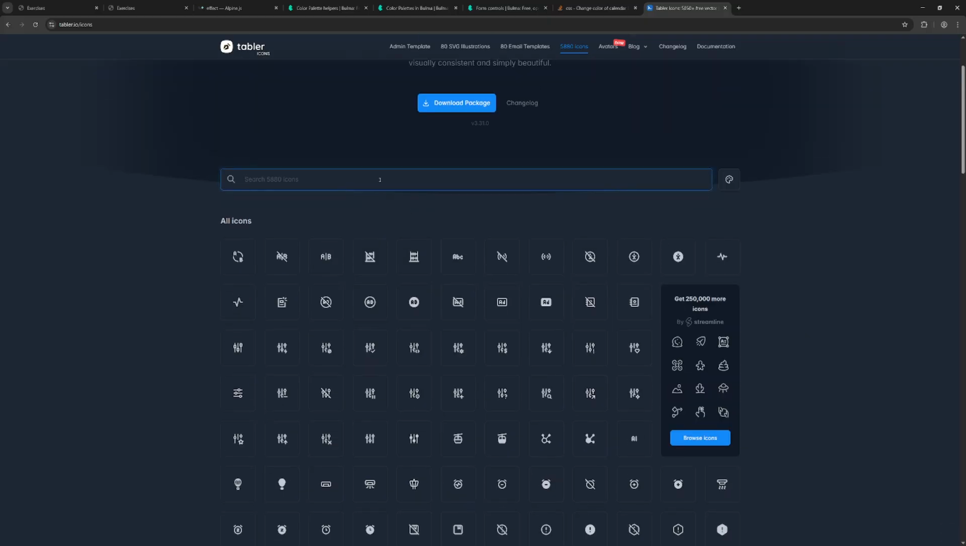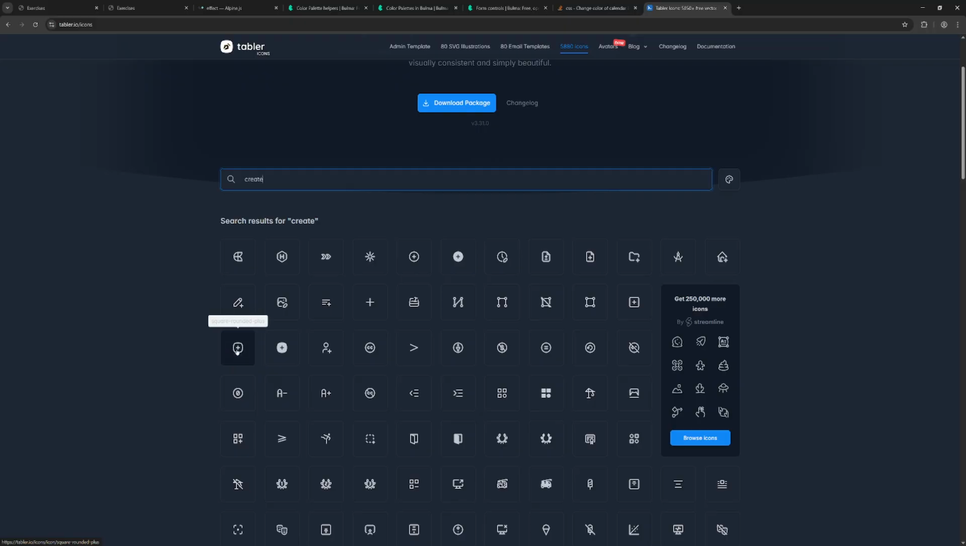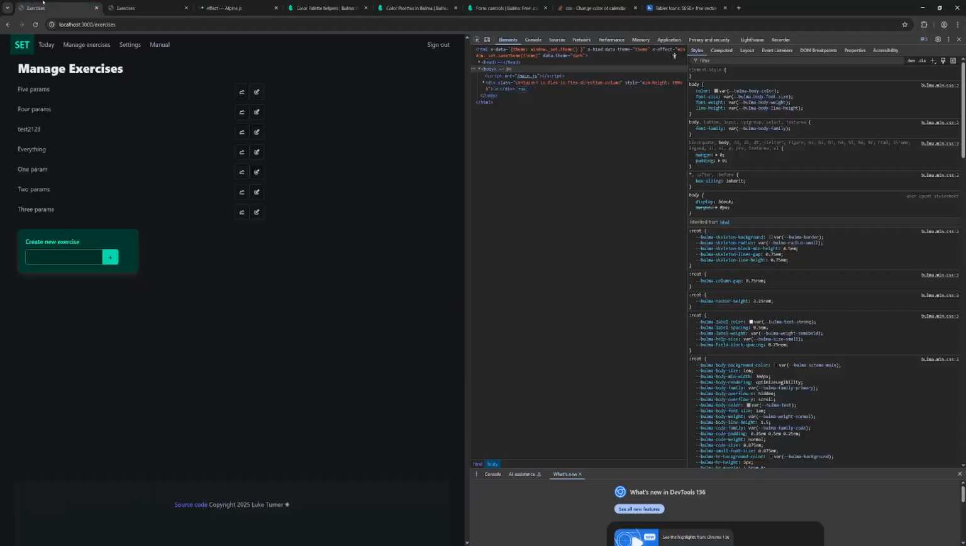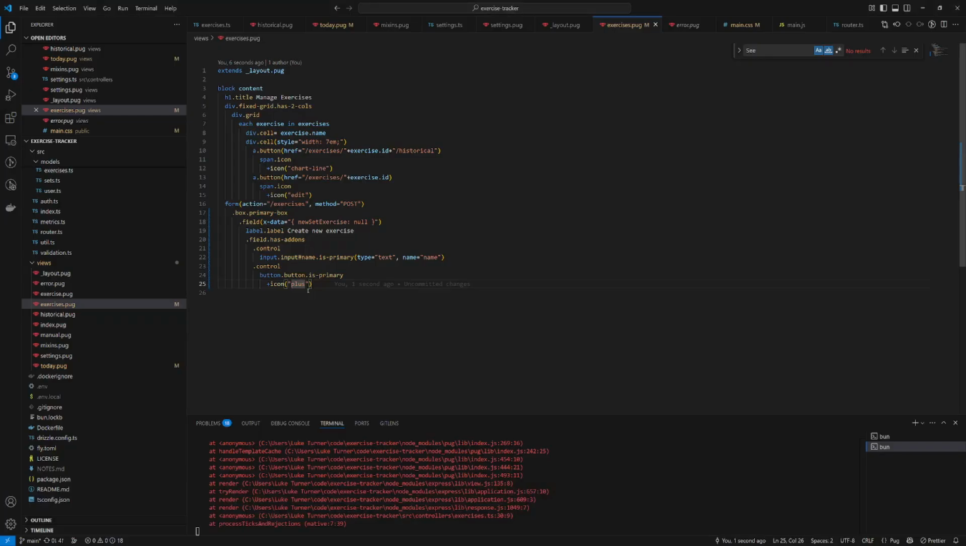Like, I guess I could try searching. If I search for like create, like this plus, you know, I mean, it's pretty obvious. Maybe something like this would be a little better. Let's just do this one for now. So that's just like icon. It would be like plus, icon, plus. And I guess I should use double quotes for that, plus. Right? Okay, so now it is an icon, but it's kind of wonky.